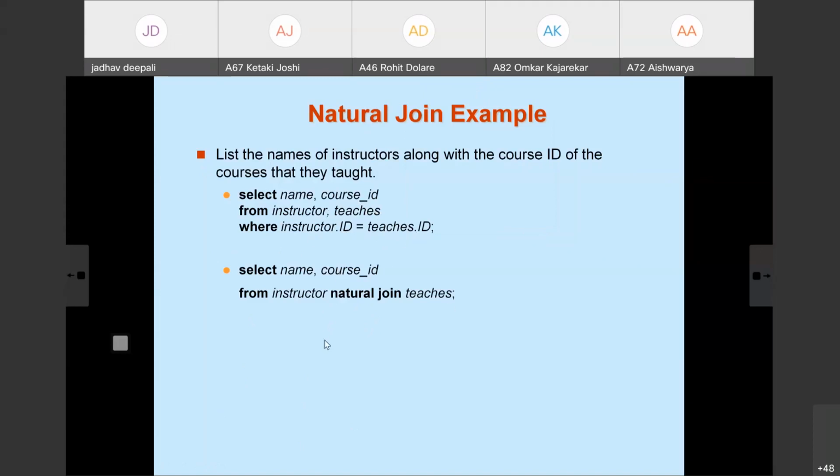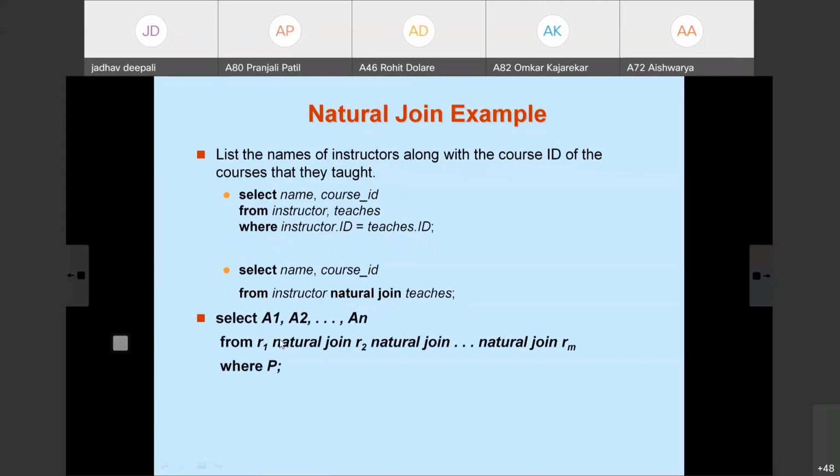And when we write it with the natural join, it is not necessary to add this where predicate. Why? Because it automatically forces equality on those attributes which are common. So that is the use of natural join. This is the general statement for natural join: select A1, A2 to AN from R1 natural join R2 natural join, and so on for the number of relations. If there is any other predicate, you can write it in the where clause.